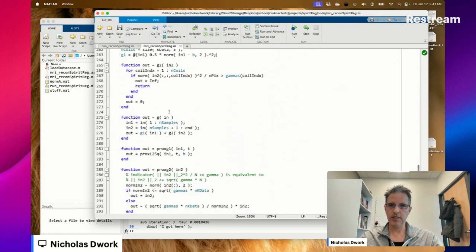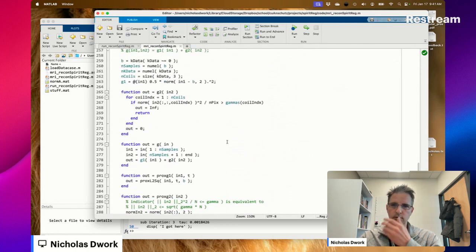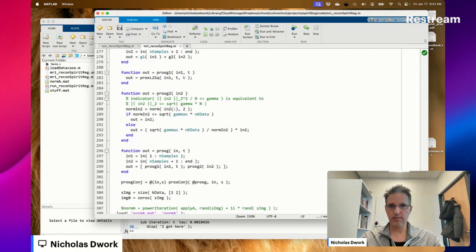Okay, where was G2 being called? Right there. Great. So that's G2. G is still correct now.